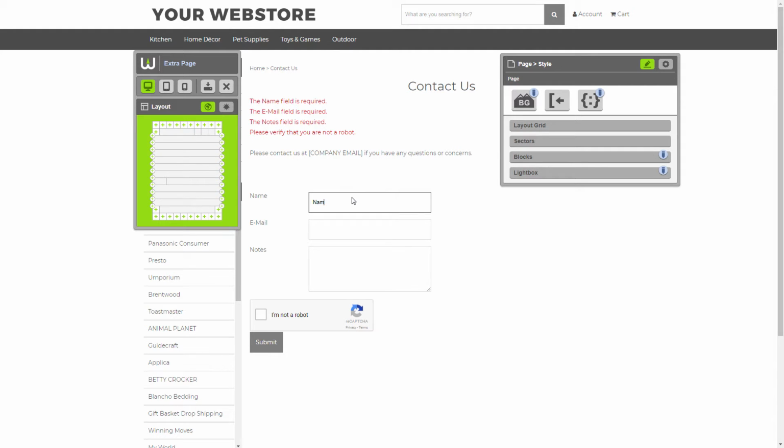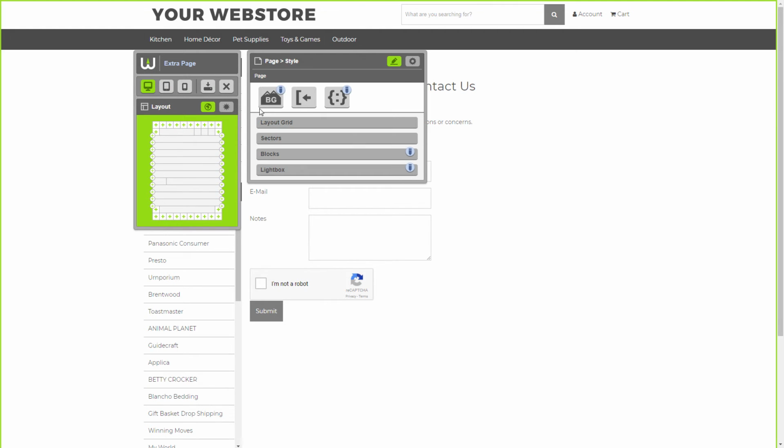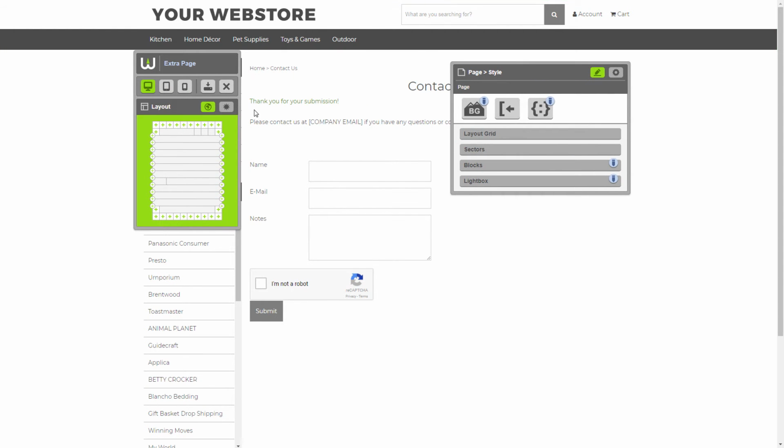So let's see an example of a success message. There you go. It says, thank you for your submission. And it's indicated in green, which indicates success.